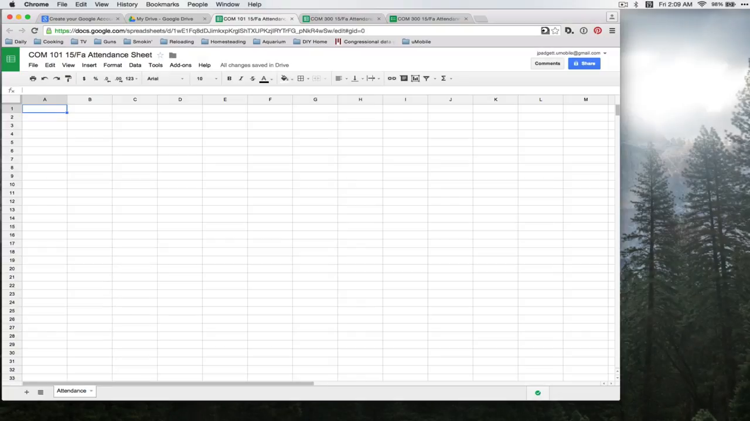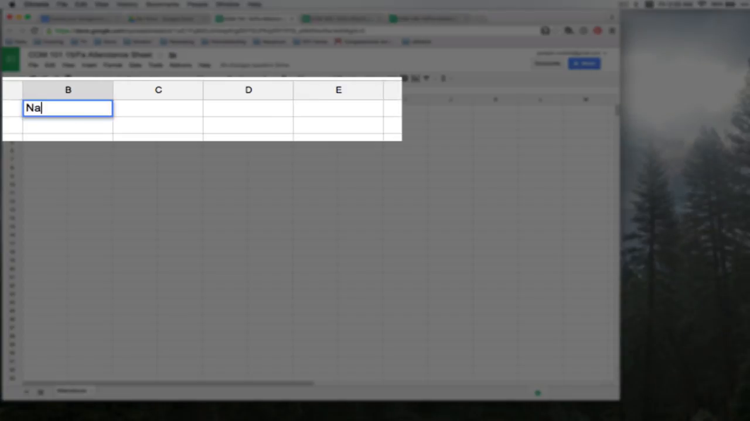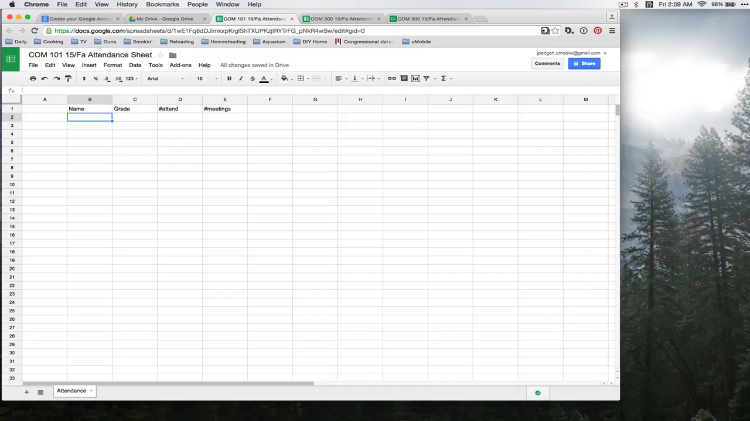Next, I'm going to create a few column headers. Name, grade, number of times attended, and number of meetings. Next, I'll go ahead and type in my students' names. Now that I have these data entered, it's time to create the form that will link to this spreadsheet.